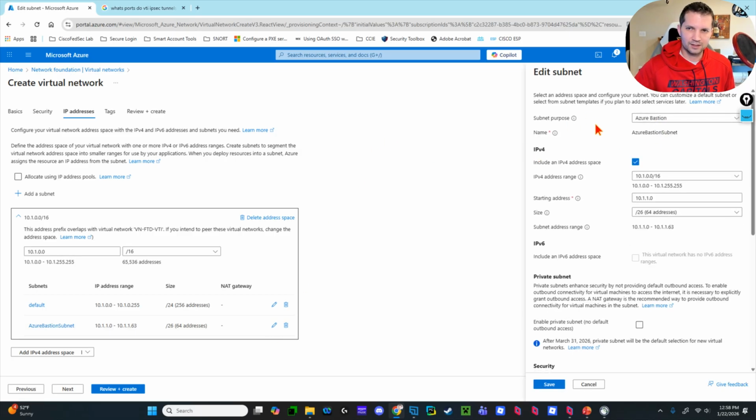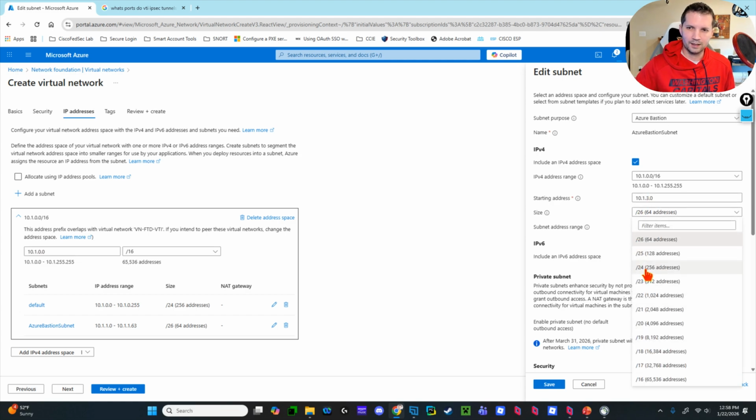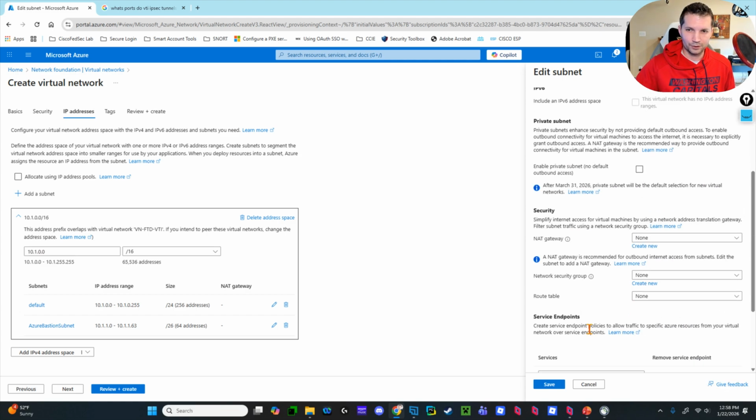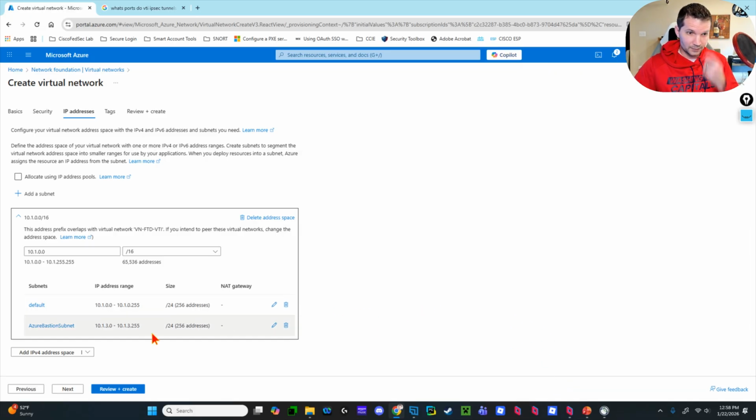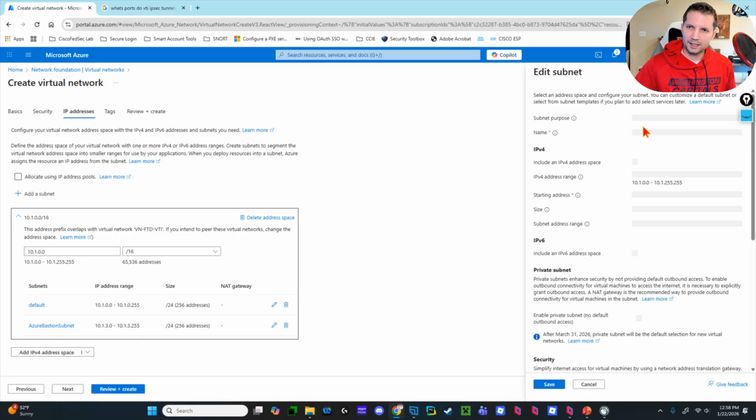Azure Bastion is the purpose. It has a fixed name. You cannot change it. It falls within our VNet, and we're going to change this to what we assigned it, which was 10.130, and I'm going to set it as a /24 just because that's what our plan was. We're going to hit save.